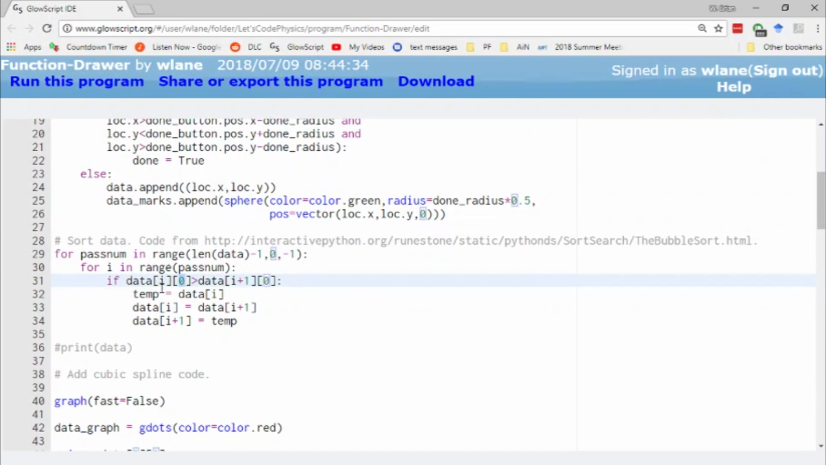And basically, as long as the one before is greater than the one after, we're going to keep swapping until we get them all in order. And we need these to be in order for our cubic spline code. So the cubic spline code assumes that all our data is sorted going from left to right.